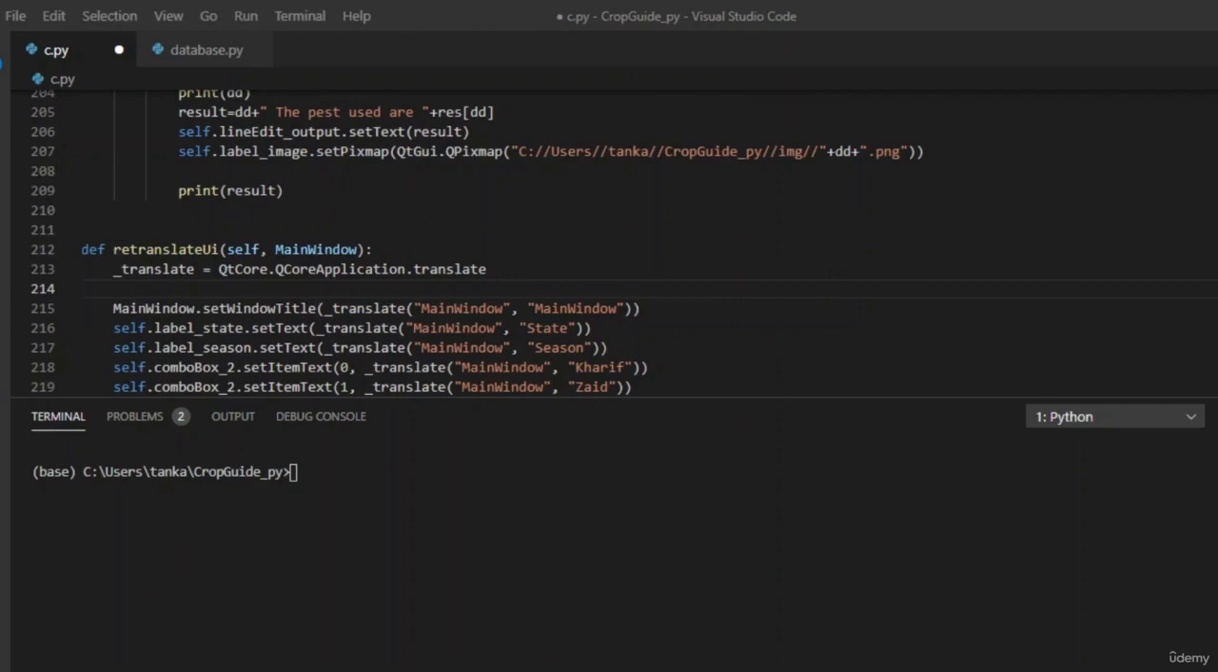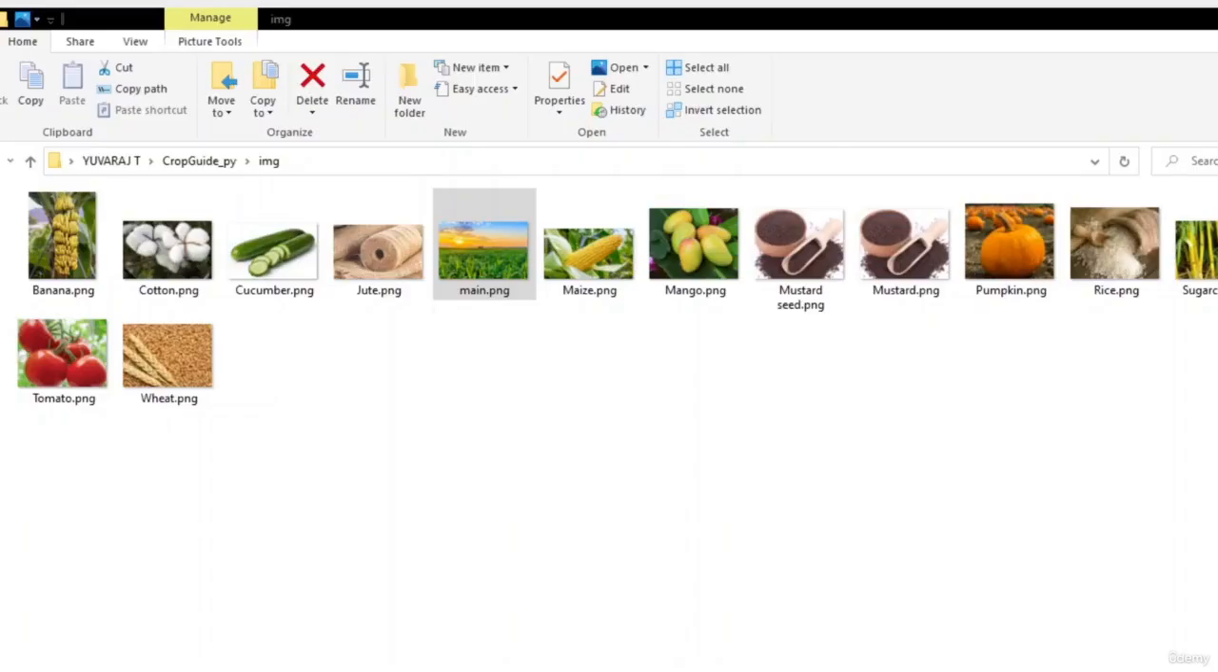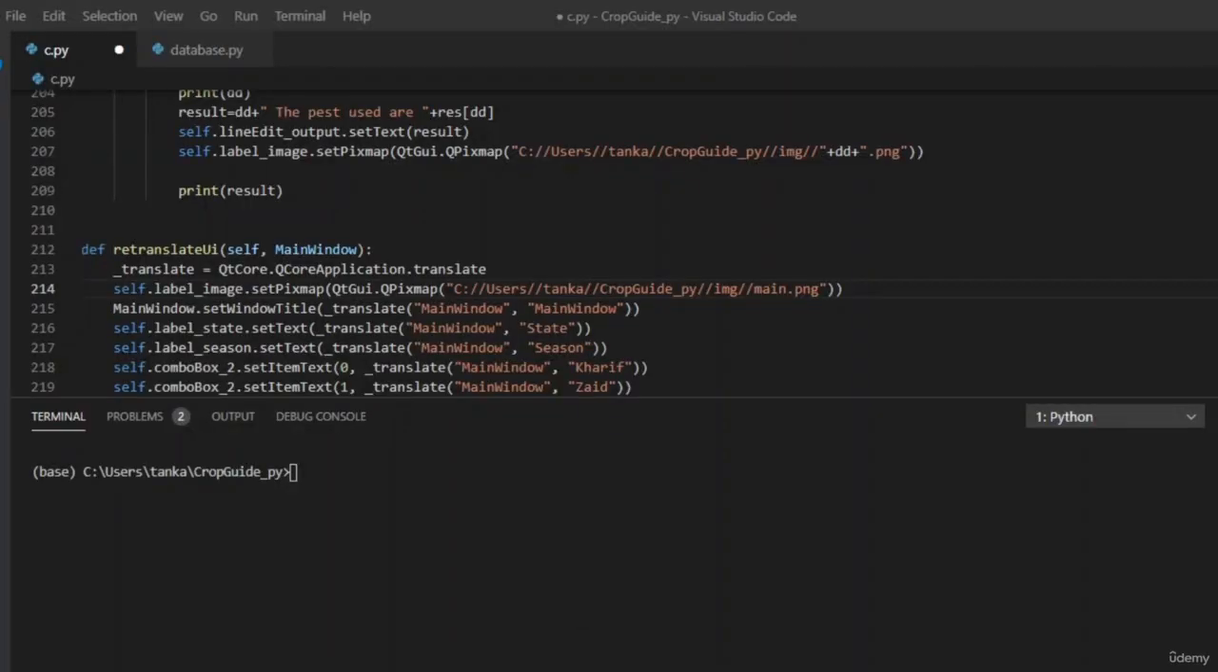Now let us add a display image to our GUI. Basically, whenever we open the GUI, we can see an image stating like a crop or any display image like a wallpaper. So we'll use the same syntax setPixmap, and I have also created an image known as main.png. Main.png has an image which is normally a scenery image, so it looks attractive whenever we see the GUI. Now let us run the command and see whether it's working or not.